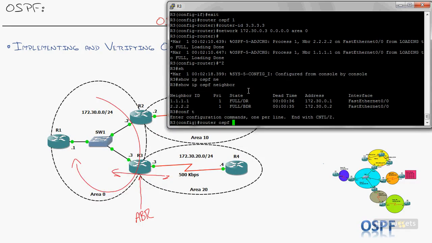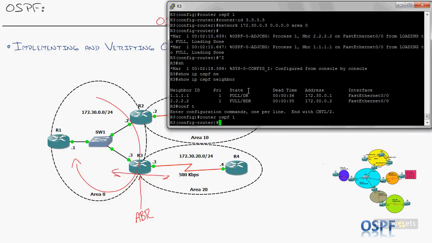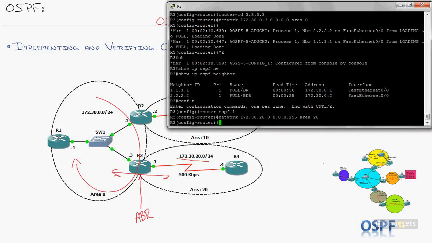Now, there's no command that I can type in there to say you are an ABR. I simply go into the router OSPF. I'm on router 3 right now. I'm going to type in network 172.30.20.0. So I'm turning on OSPF for this network right here, right? This guy. So 0.0.0.255. And then I'm going to say area 20. Oh, we have now configured an ABR. Seriously, that's it. That's all there is to it. ABR-ness is done. You are an ABR.